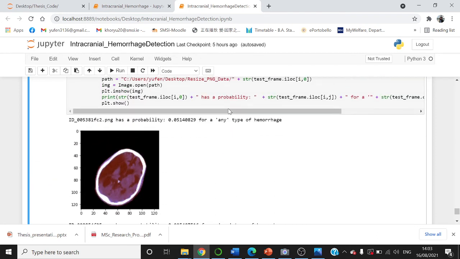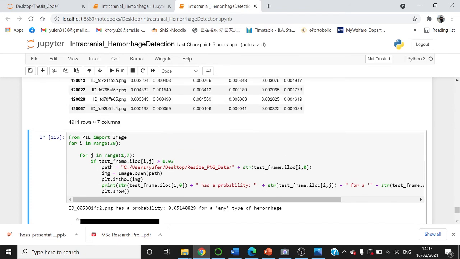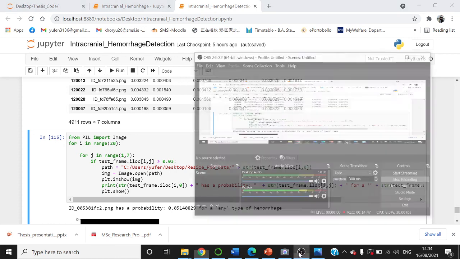This is really good for detecting the subtypes of intracranial hemorrhage, because the data set is only 55,000. I am 100% sure that if we increase the data set, the model will work really well. Thank you.